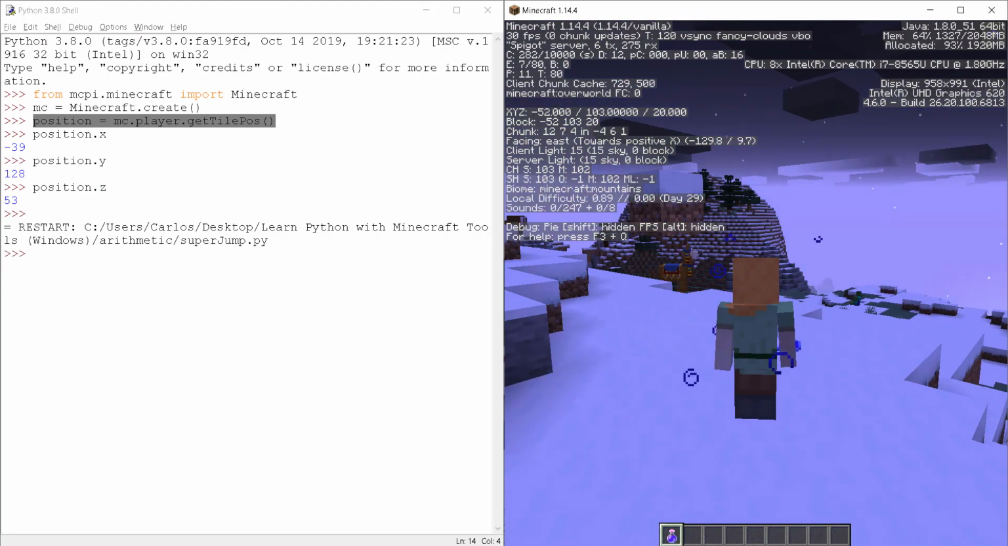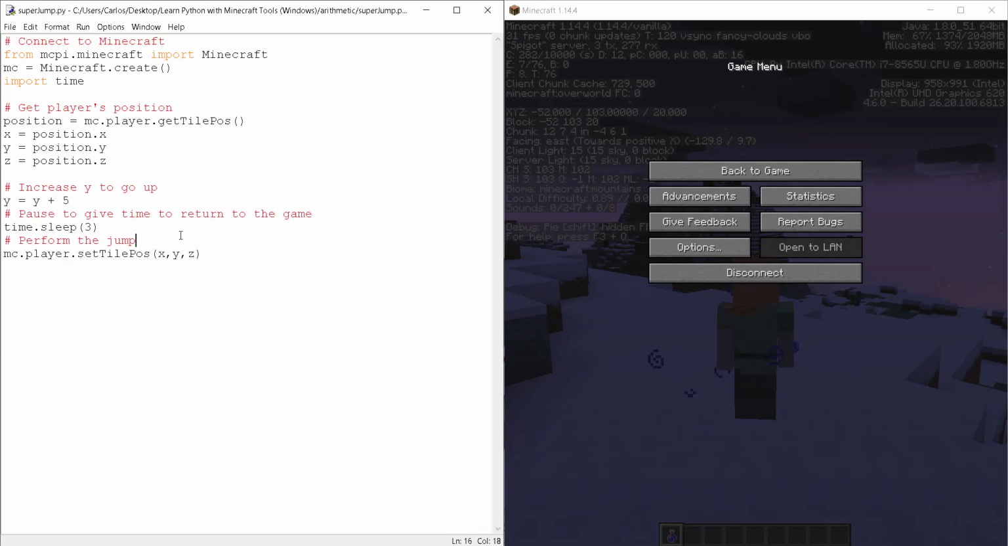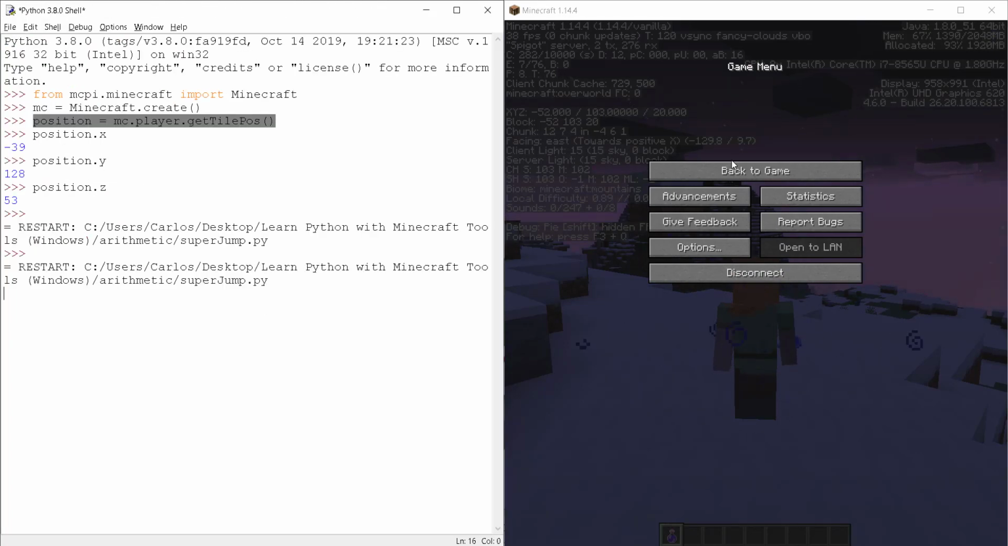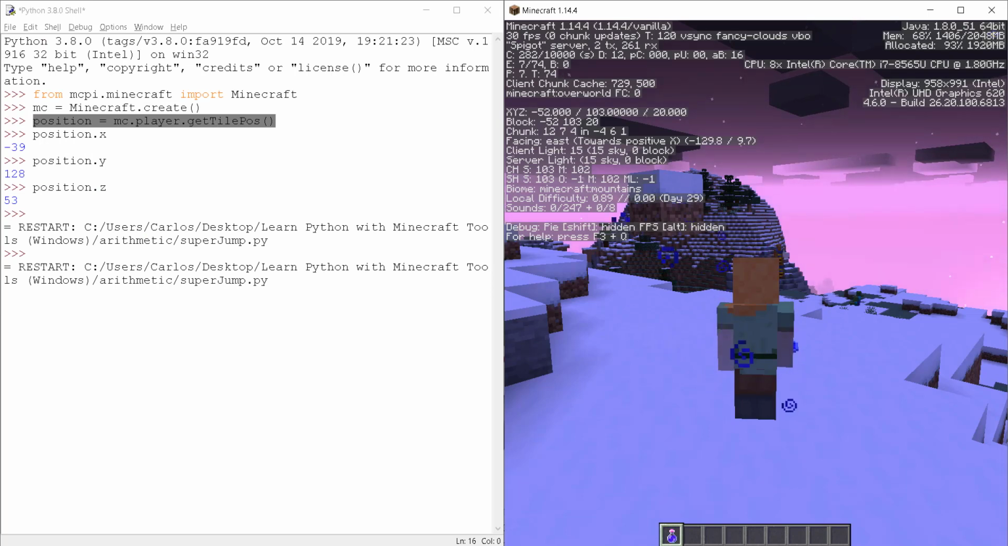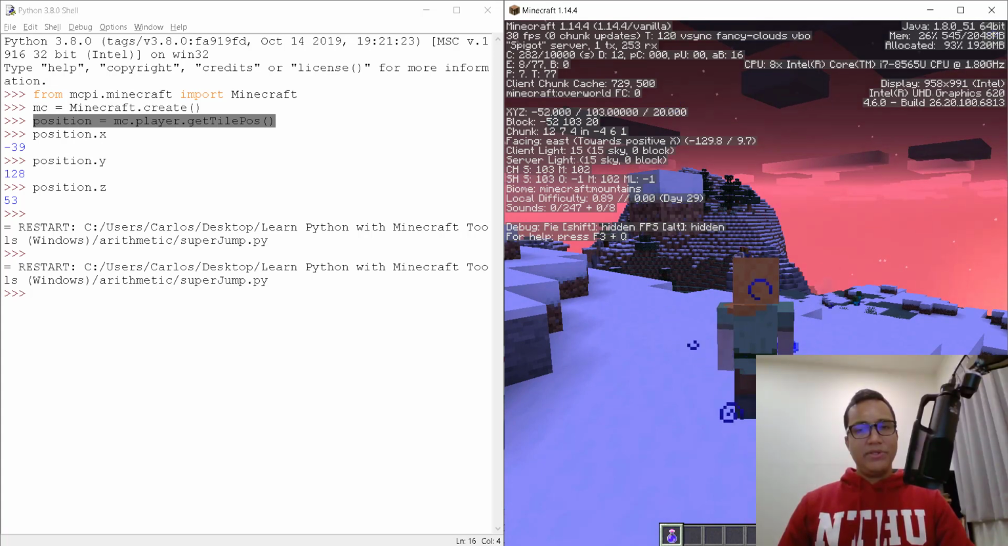Did you see that? Let's run it one more time. That was the super jump. So again, F5 to run the code, back to the game, and 3 seconds later, that's the super jump. Easy, right? And this is how you do super jump with the addition operator.